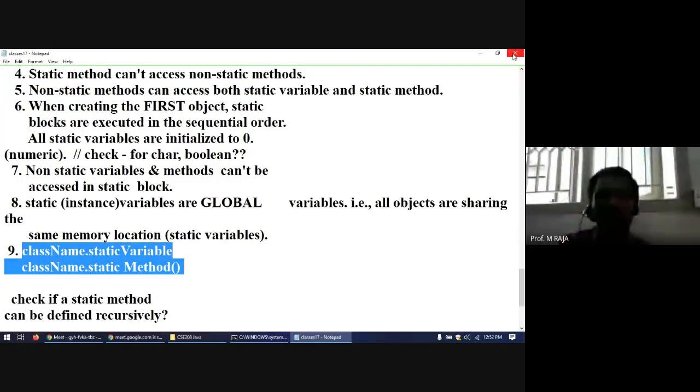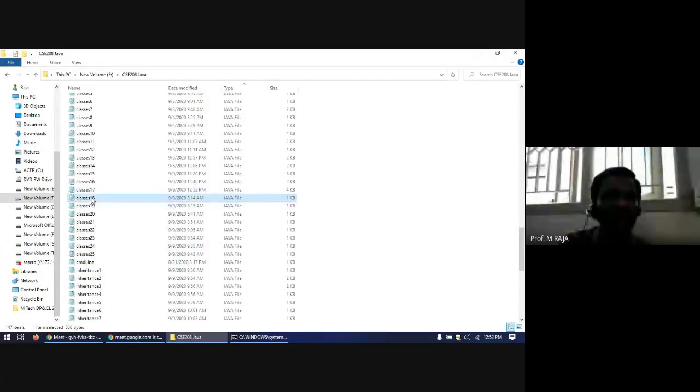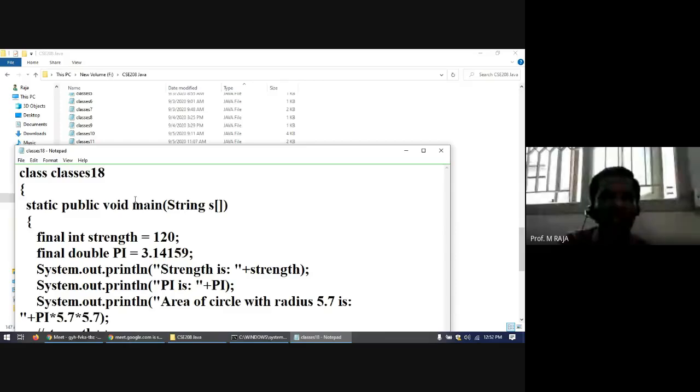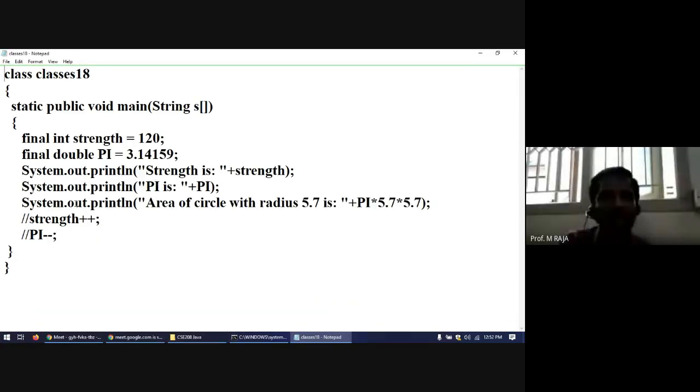Try to run this code and verify the rules of having static blocks, static instance variables, and static methods. I move on to the next one.